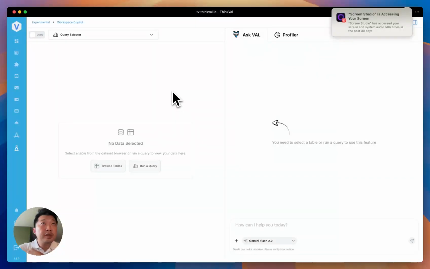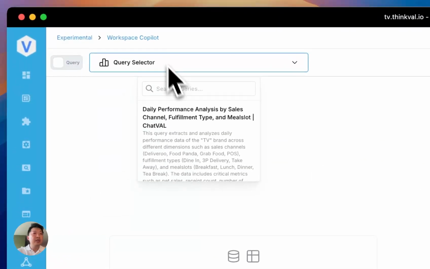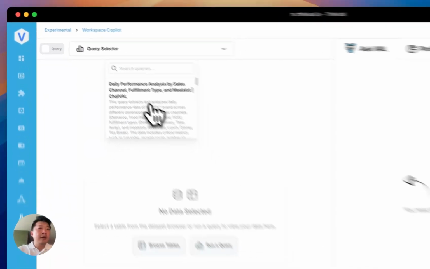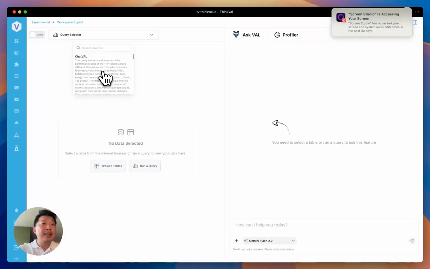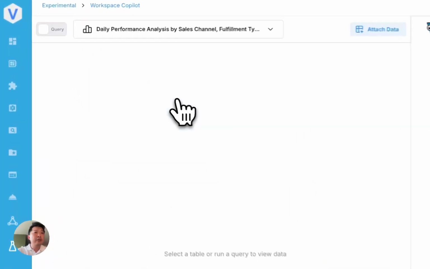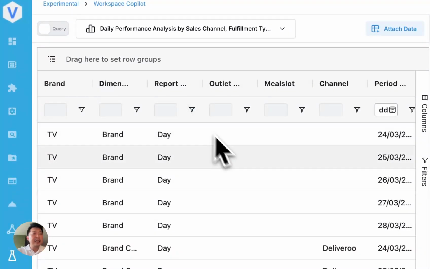This is a quick overview of ChatVAL. So when you log into ChatVAL, this is what you see. The first thing you need to do is identify which data set you want to use. So for now, we use the daily performance analysis.